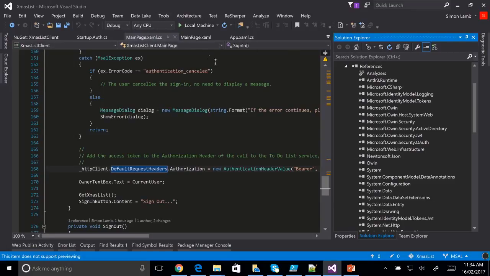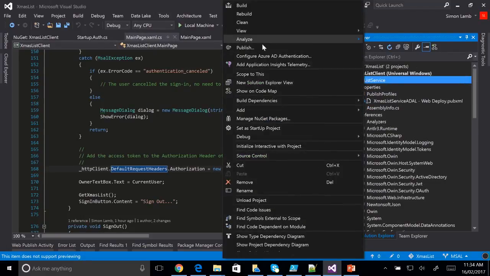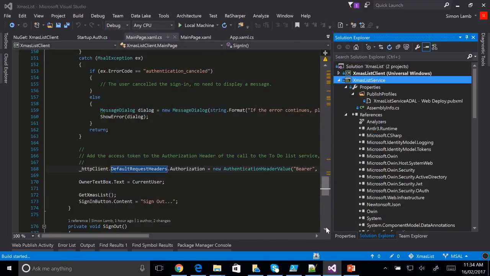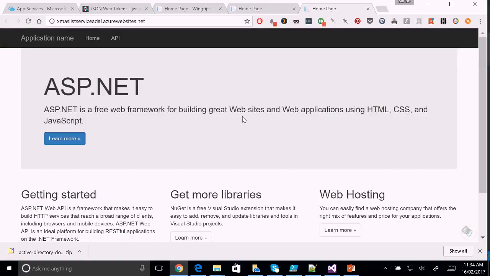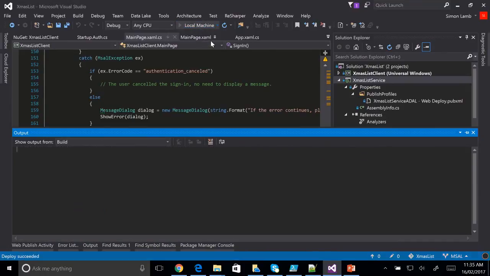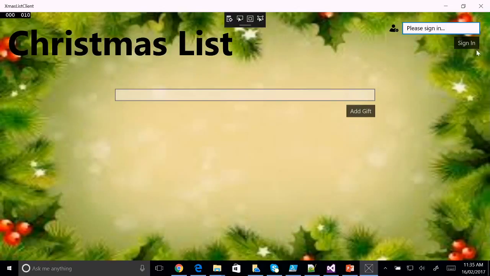All right, let's just deploy that. Just deploying it over the top of the other one that we're using for the ADAL demo. And let's just run this client application, see if it's now utilizing the converged API.